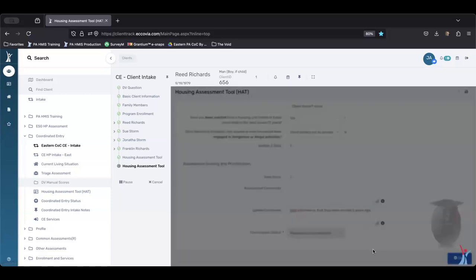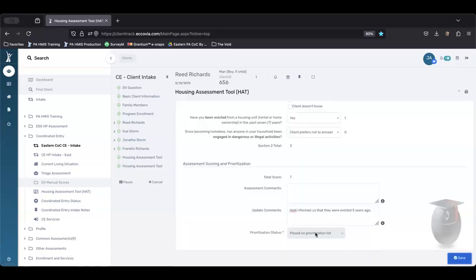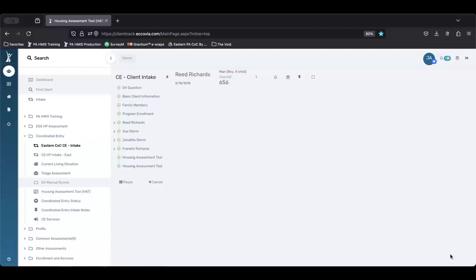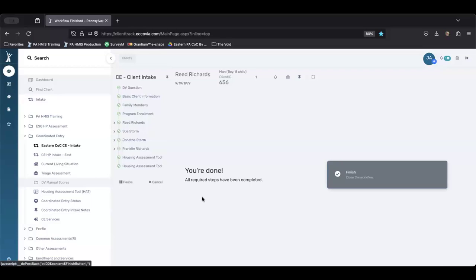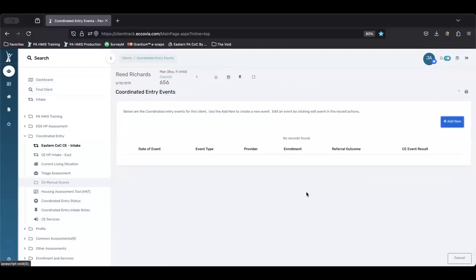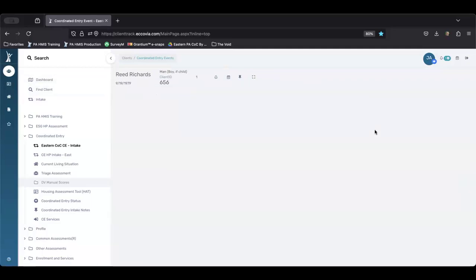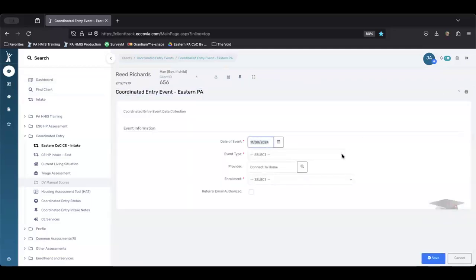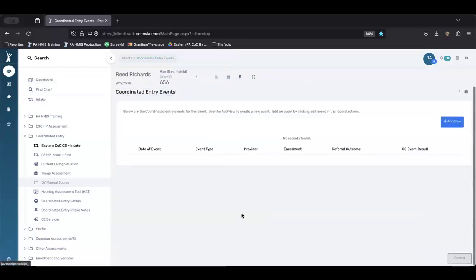You would hit save. It's defaulted to placed on prioritization list. That's grayed out. You do not have to ask that. But when you hit save, the housing assessment is complete and the intake is complete. So you would finish the workflow. And when you click finish workflow, you will get taken directly to the referral page so that if necessary, you can add referrals as normal to, for example, emergency shelter.